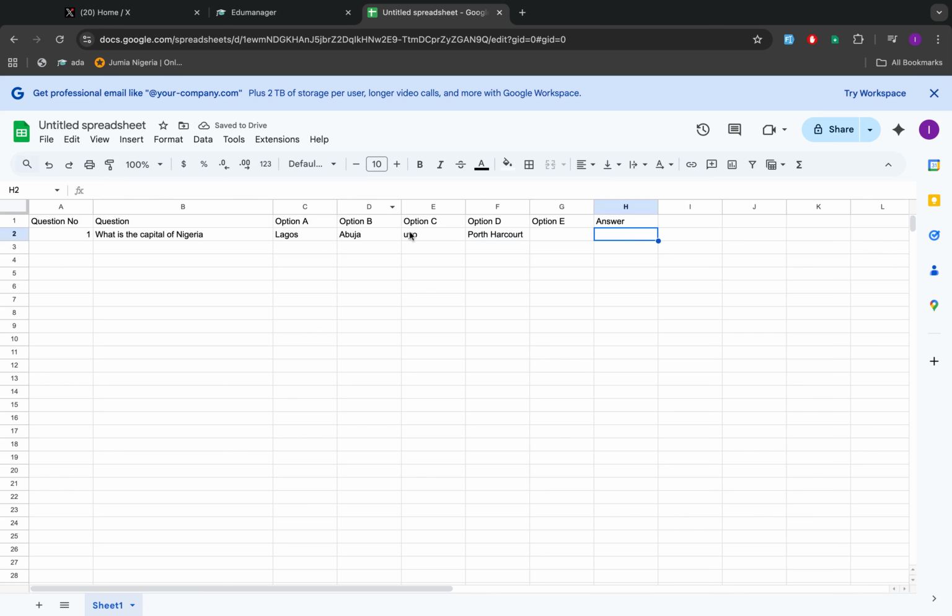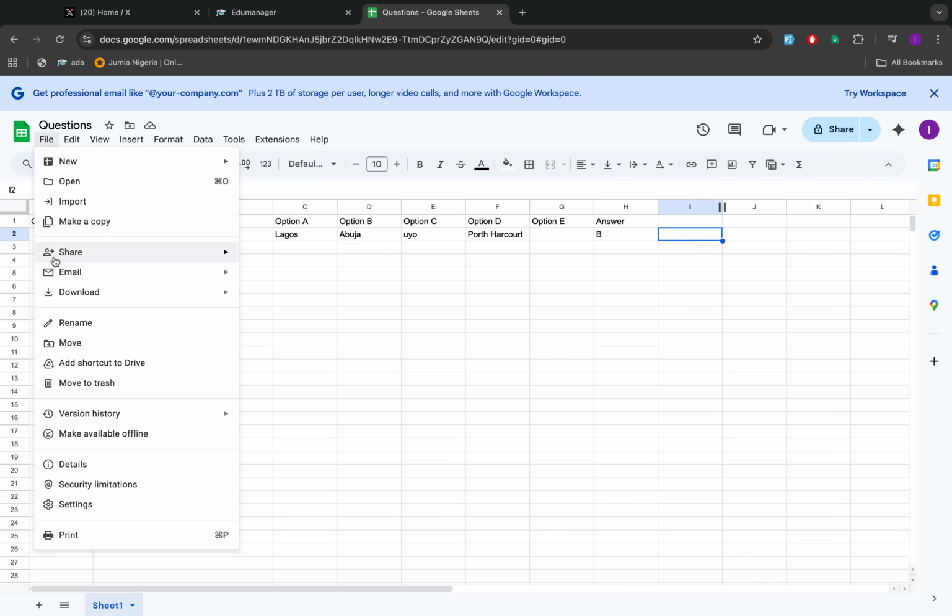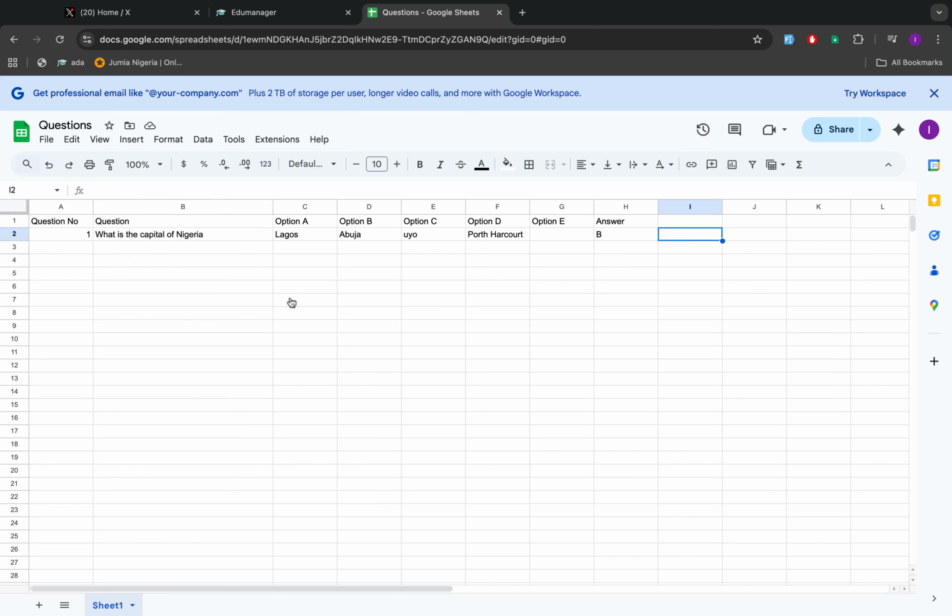And then here, what is supposed to be the answer? The answer is Abuja, so the answer here should be B. Nothing more, nothing less. This is how you type the entire question in Excel. After typing, I'll save it as questions. Once you are done typing all of them, simply save it. So I'm going to download it as Excel, and it is already saved on my system.